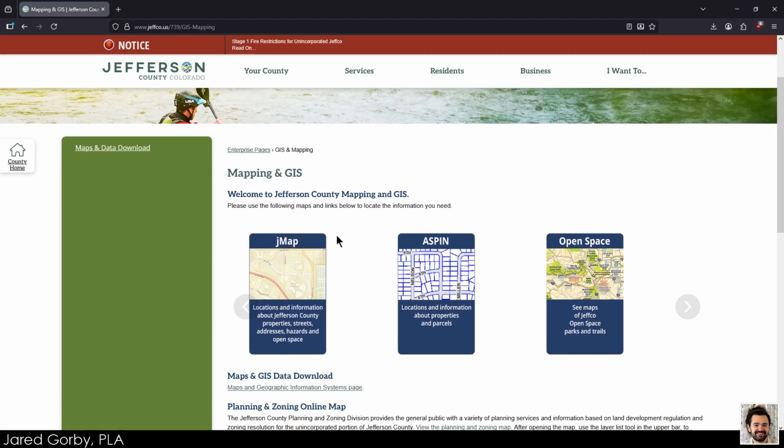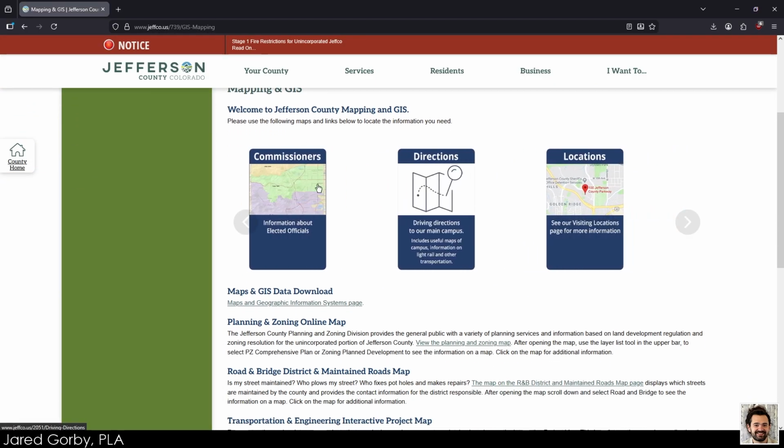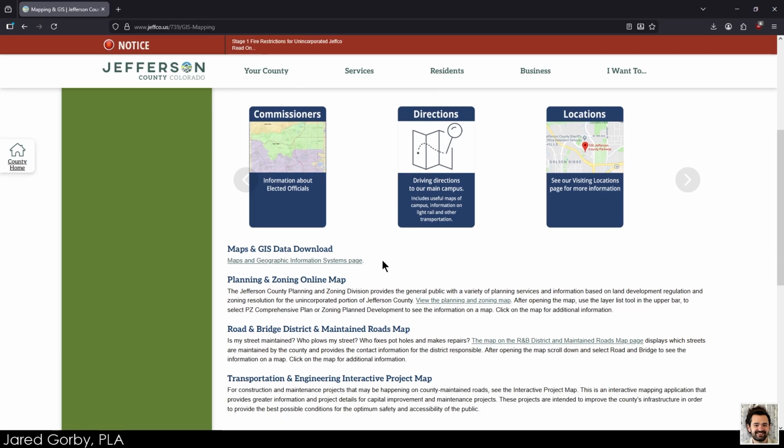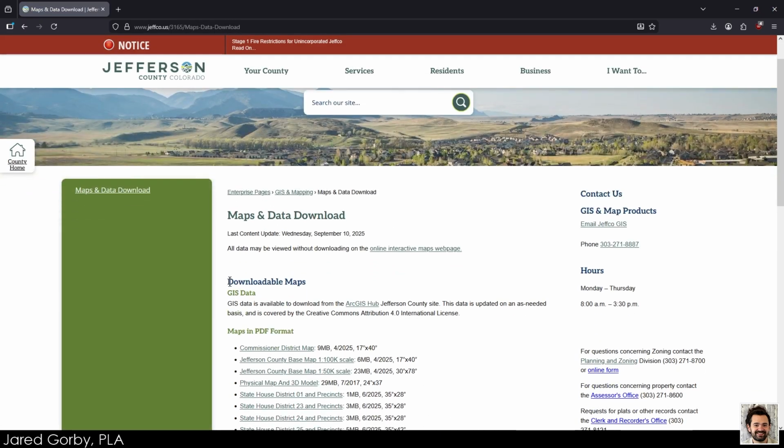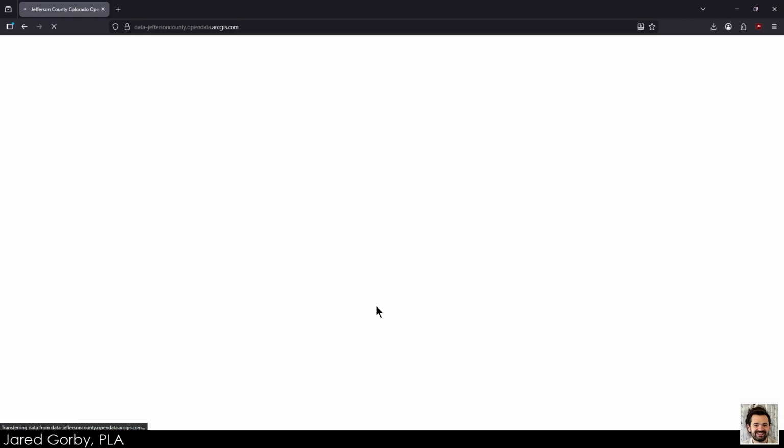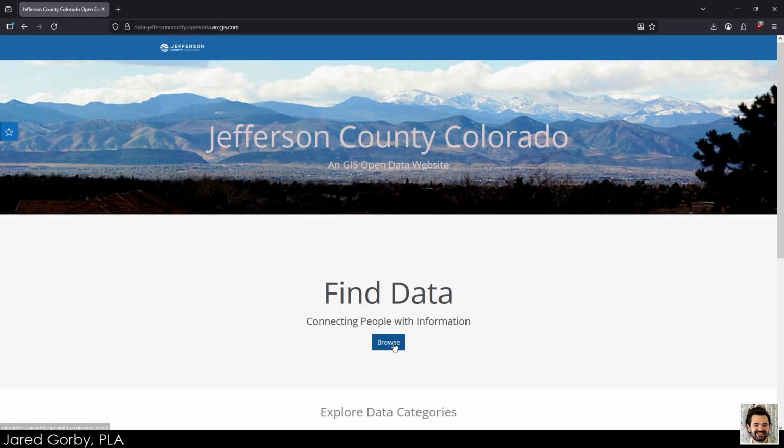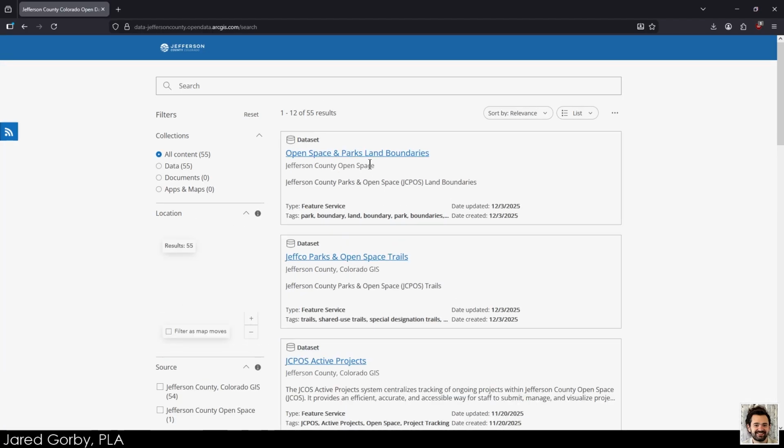So when you get to the web pages here, you want to not go to these map services. You want to look for where it says data download. So I'll click this data download again. Down here, I'm going to go to data download to this ArcGIS hub. From here, I can find data, lets me browse.